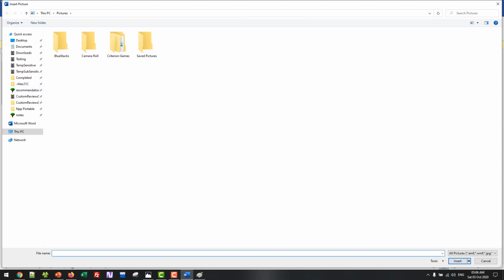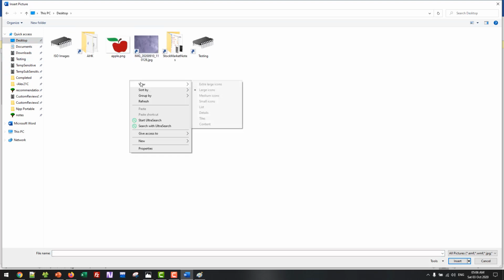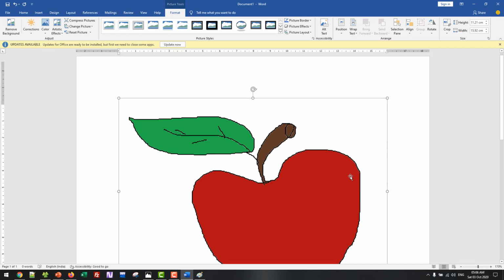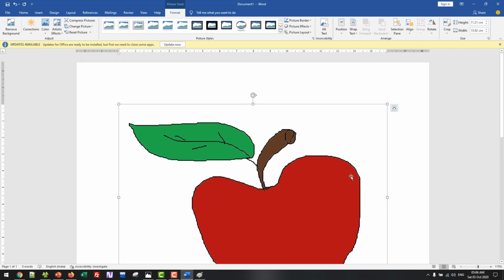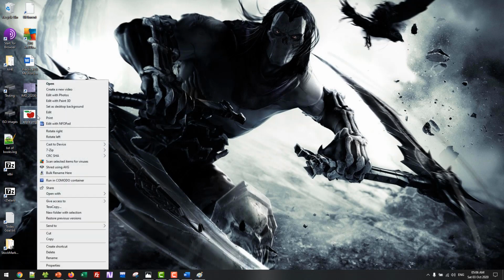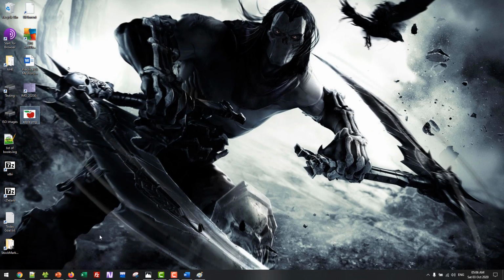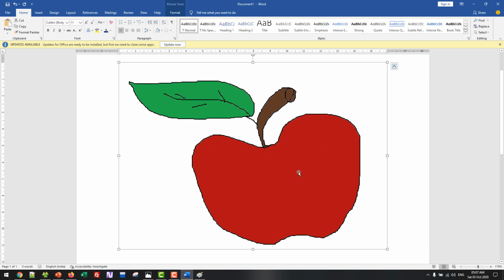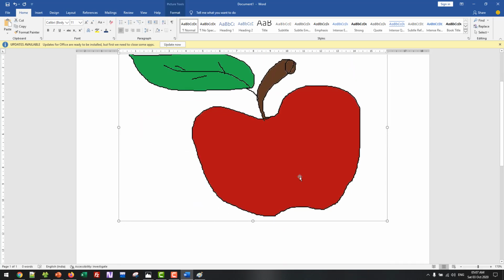This is the dialog box for inserting a picture. It is asking me to locate the image. We know it is on the desktop. I just click desktop, and here you can see this is my image. So I just click on it and insert. So this is the second way. What is the next way? Next way is just right click on the image and click copy, and in the Word document hit right click and paste. You can see this is the third option.